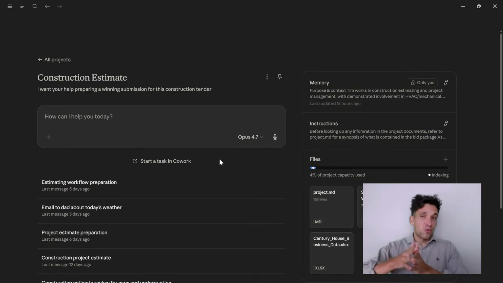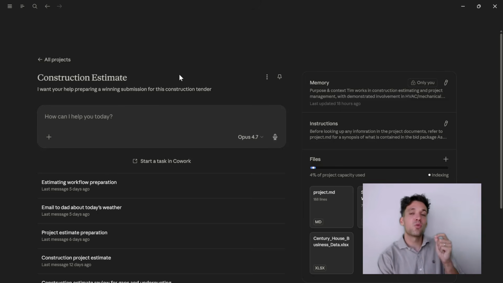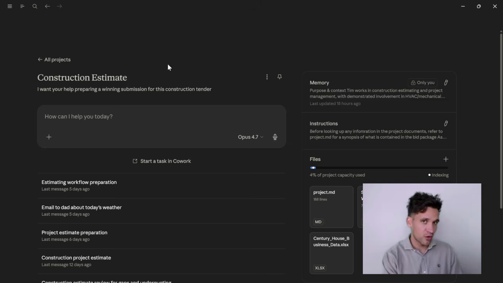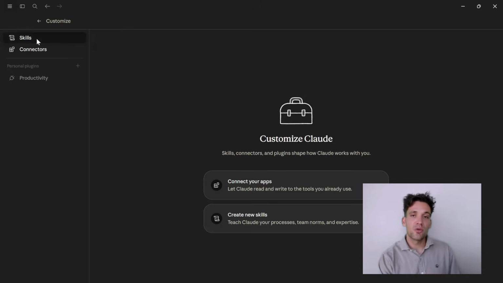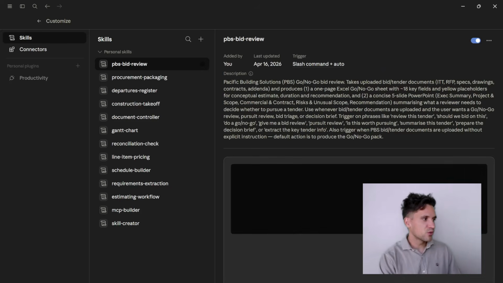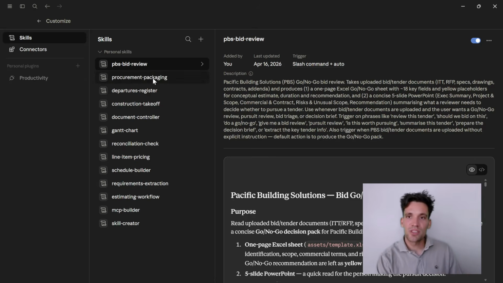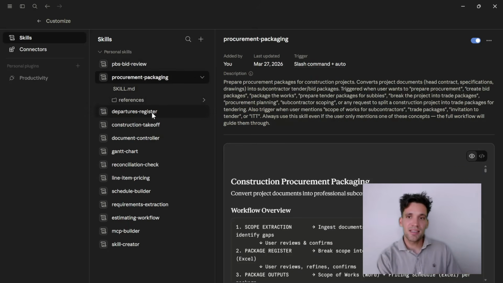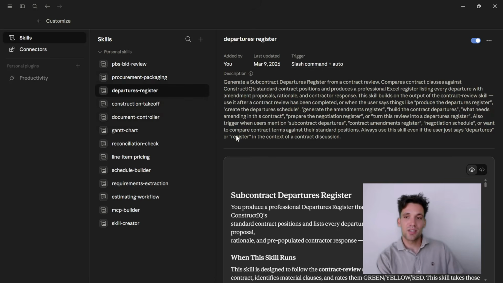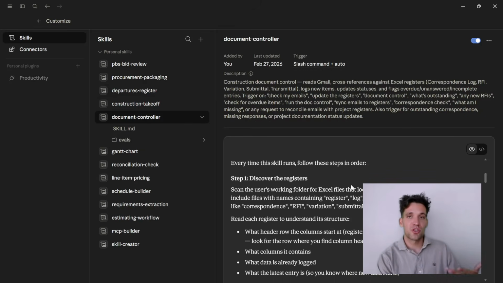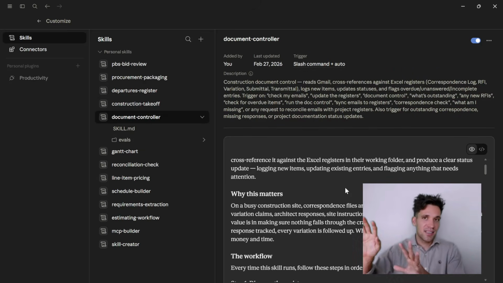If you have set workflows that you operate across multiple projects, say you have 5 different construction projects, but you always do estimating the same way, and you always do contracts the same way, then you should create what is referred to as a skill or an AI workflow. If you go to the left-hand side bar, into customizing Claude, and into skills, I have a library of different Claude skills that I run. For example, I have a skill for how I do procurement packaging. I have a skill for how I generate a departures register when I review a subcontract. I have a skill that is a document controller and document control workflow. The purpose isn't these specific skills I have.